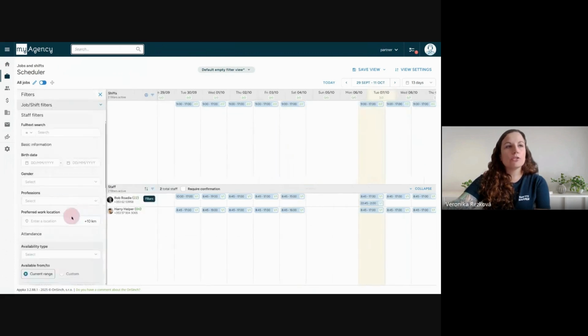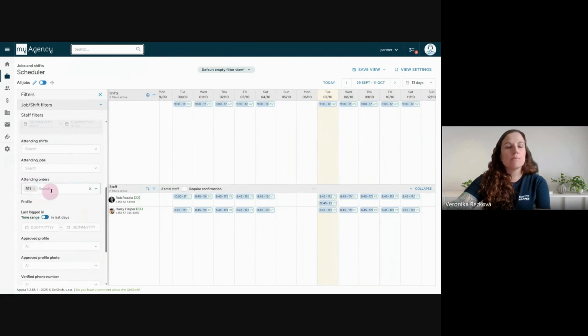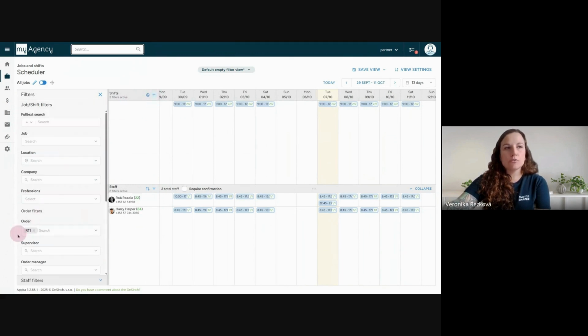If you open the filters, you can see that here are the staff members who are attending the orders, and in the shift the order is also filtered, and it's available also from the job page.